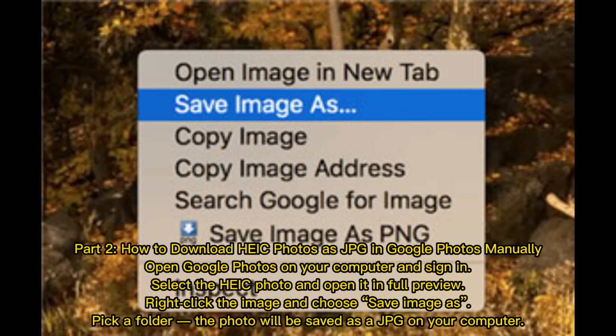Part 2. How to download HEIC photos as JPG in Google Photos manually. Open Google Photos on your computer and sign in. Select the HEIC photo and open it in full preview. Right-click the image and choose Save Image As. Pick a folder. The photo will be saved as a JPG on your computer.